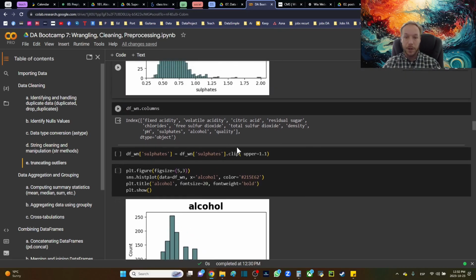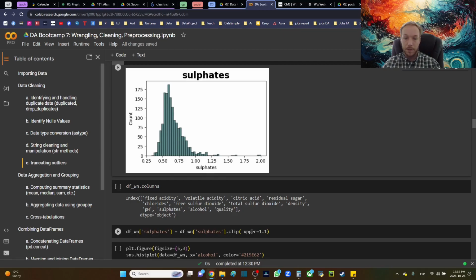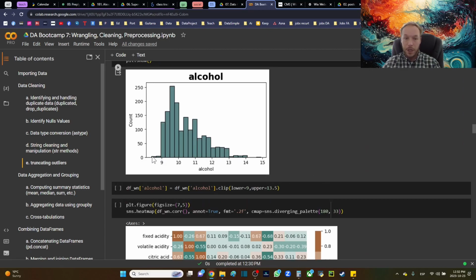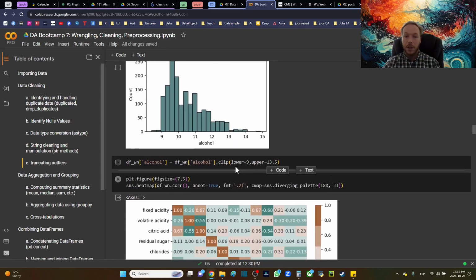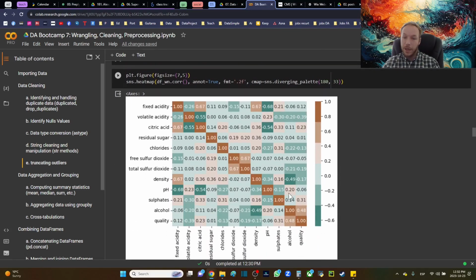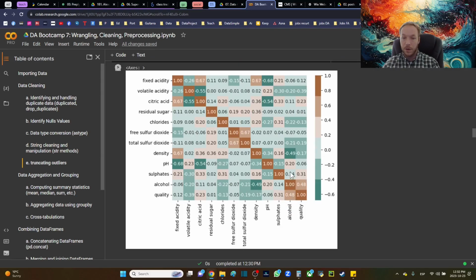We'll clip this. I'm just going to use a very simple clip upper, clipping it down to 1.1, not even to the IQR range, but moving a big portion of this tail over here. On alcohol, clip this little one right here all the way to 13.5, moving everything a little bit closer. After I do this, I'm going to plot the diverging palette again.